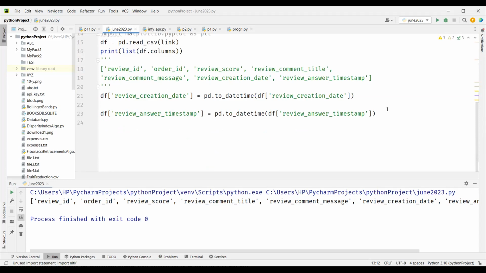We need to start working on data pre-processing, making data ready for analysis. So what are the different steps that we need to perform? The first step that we need to perform is, let's say, we remove stop words.